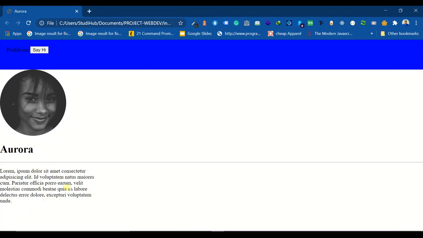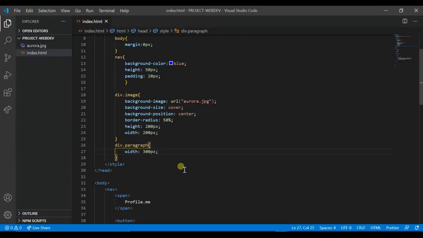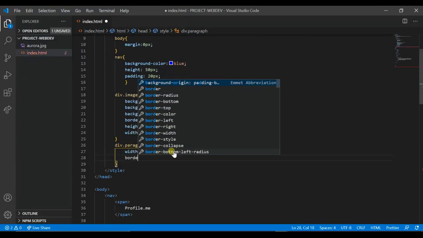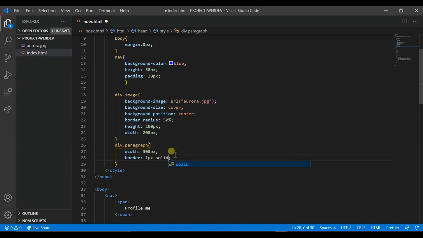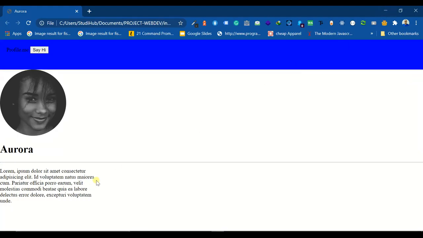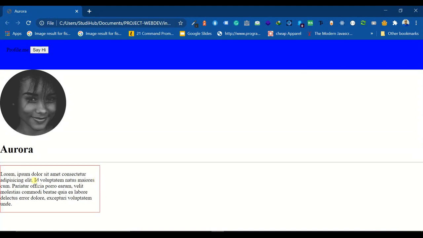What has happened? Let me give it a border so you see what actually happened. A border is an outline. So I can give it a border with 1px solid red. Almost any property can have a border. So let's refresh this. You can see it here. Now I've given it a border of red.